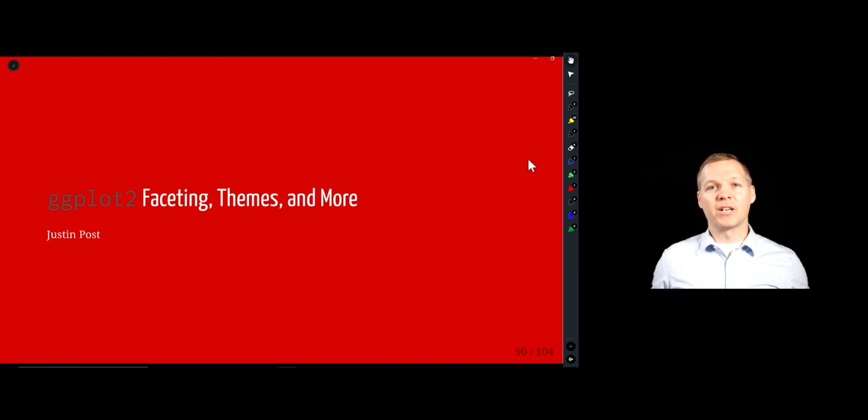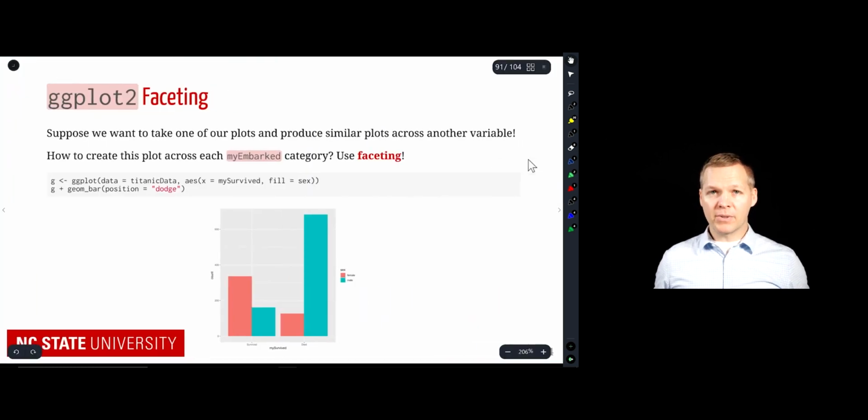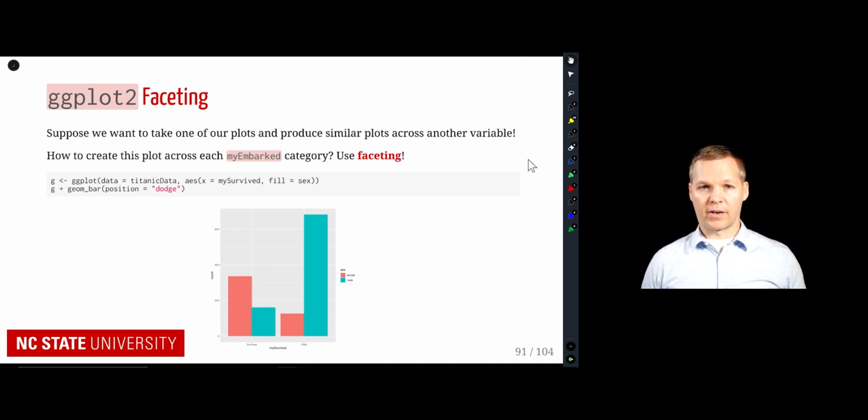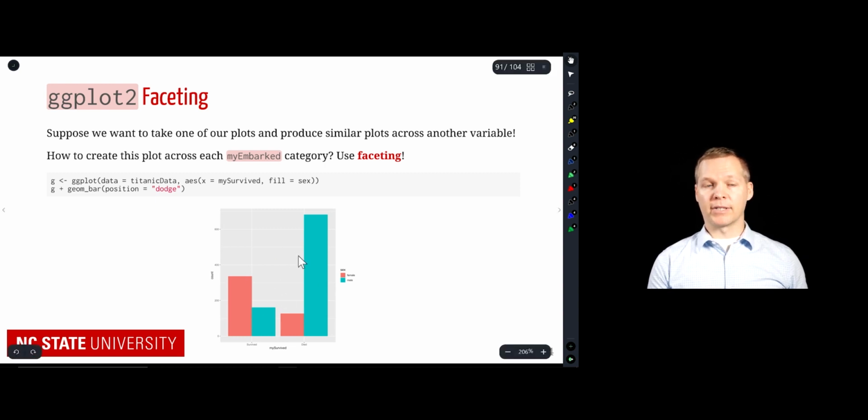Welcome. This video covers more about ggplot2, including faceting, themes, and ggplot extensions. Let's start with the idea of faceting. Faceting is a really powerful idea that allows us to create a lot of plots that are very similar to one another. Now consider this side-by-side bar plot that we made previously.